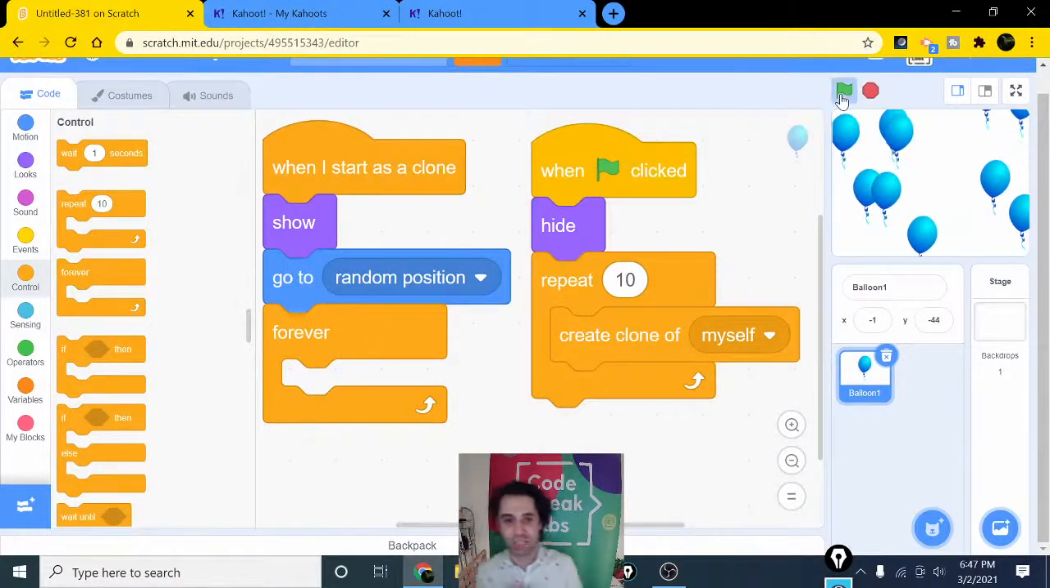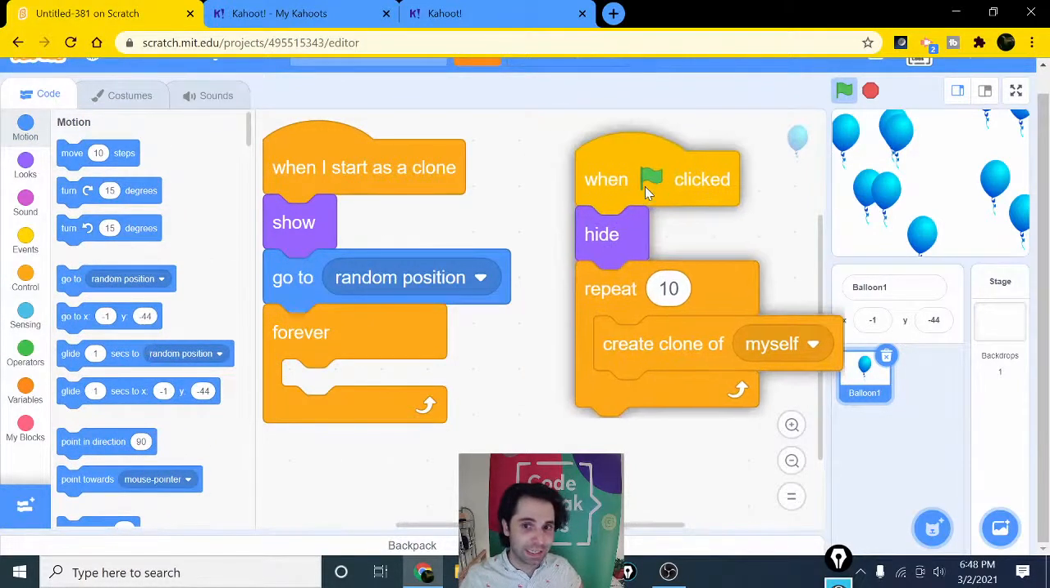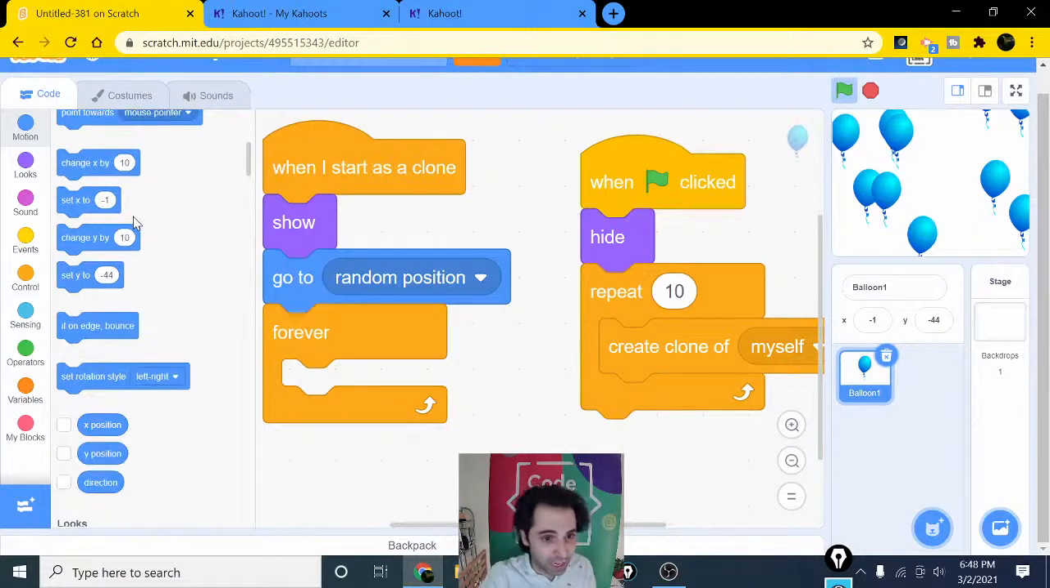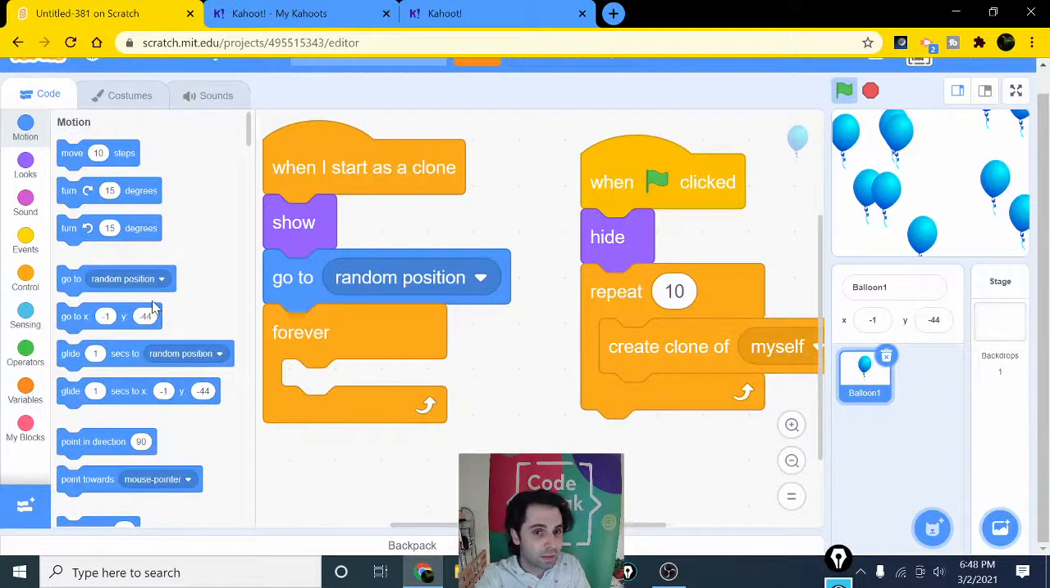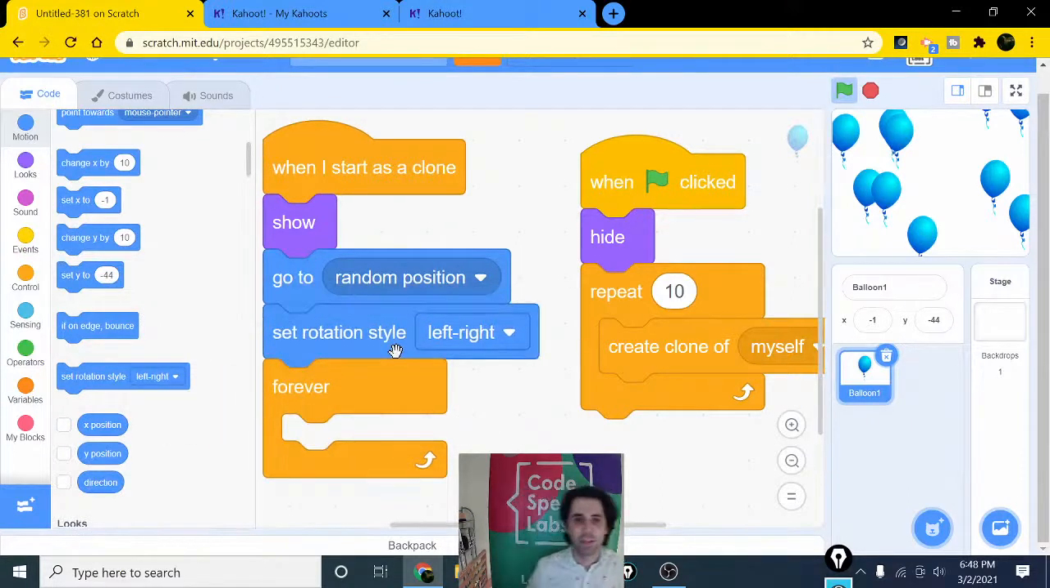All right, everyone, let's check this out. Okay, so I have a forever block in here. Next, I want these balloons to start moving around, so I'm definitely going to use the motion blocks. There are some blocks in here that I kind of like. Point in direction random, I could do that. I'm going to say set rotation style left and right. So this is going to make it so that the balloon doesn't turn, it only flips. It either goes left or right, and it also goes up and down, but it only flips. It doesn't look in the direction of up or down. The rotation will only be towards the left or the right.